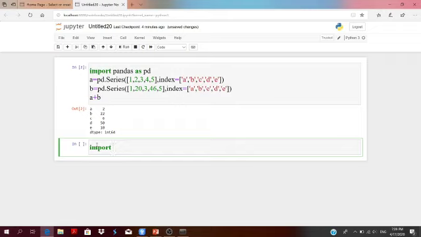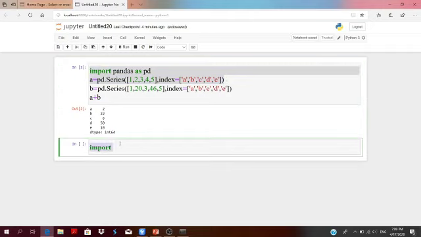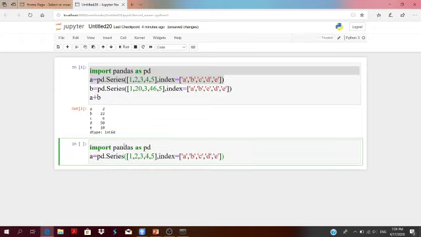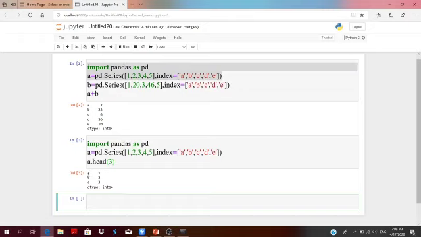Now, you can retrieve the first few rows by using the function head. Suppose I have to retrieve just the starting 3 rows of series A. Inside the head function I will give a parameter 3. Run the code and it will give you the starting 3 rows of series A.